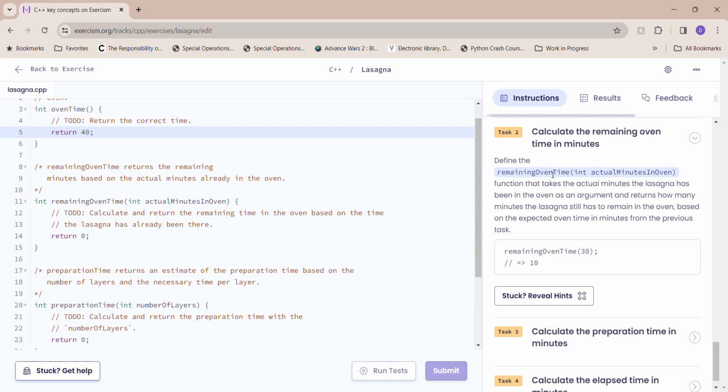So for task 2, let's go to the instructions. For the function remaining oven time, there's one parameter. We're going to calculate the remaining time in the oven based on the time that the lasagna has already been in there. So we know that the total time is 40, so we're going to call the first function. That's always 40. And then we're going to subtract it by this integer right here that they put in. Let's test it.